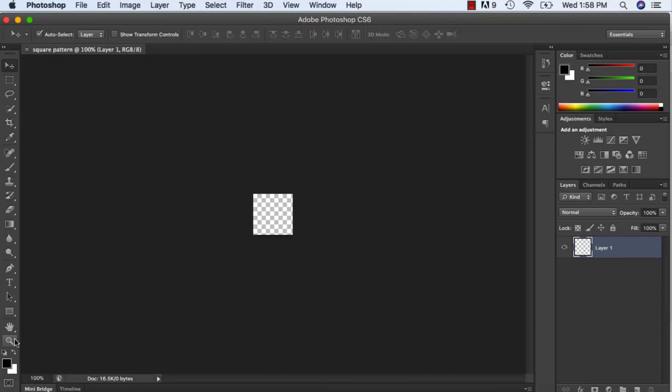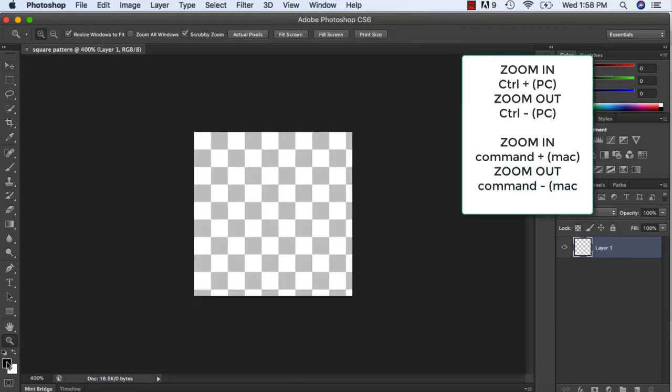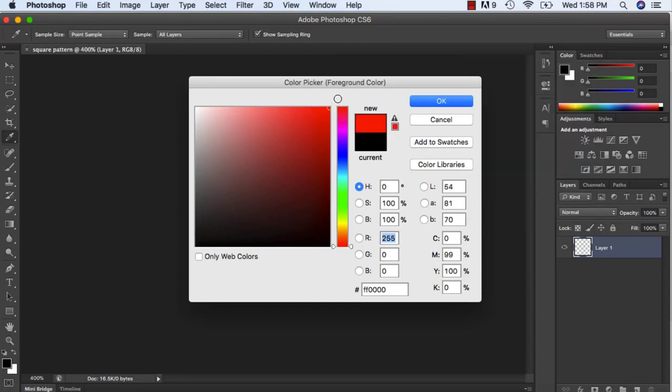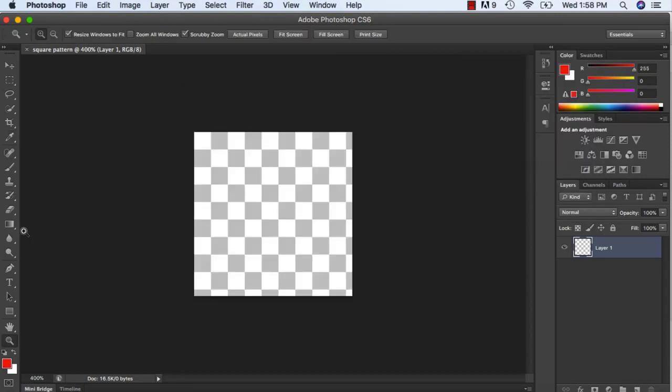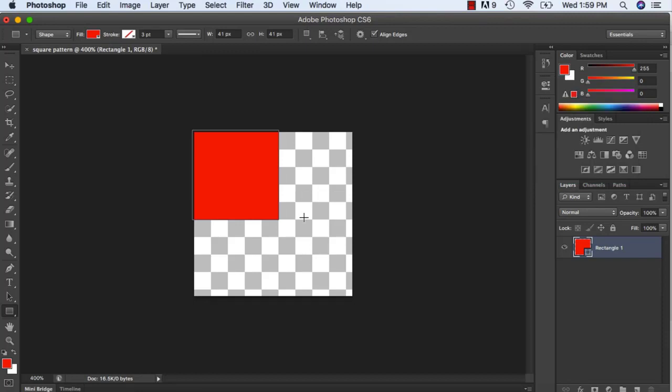Now what I want to do is I want to zoom in, and I'm going to pick a color red. I'm going to use my square. I'm going to hold shift so it's a perfect square. And I also want to count the squares to make sure that it is square. So I can see 1, 2, 3, 4, 5, 6, 7, 8, 9. I actually have 9 pixels across.